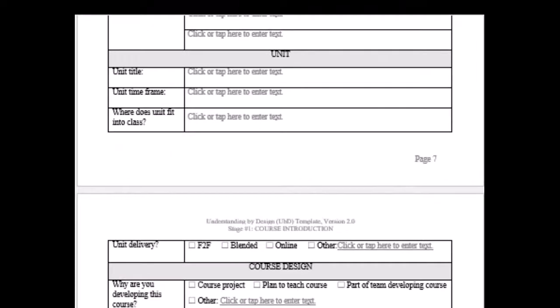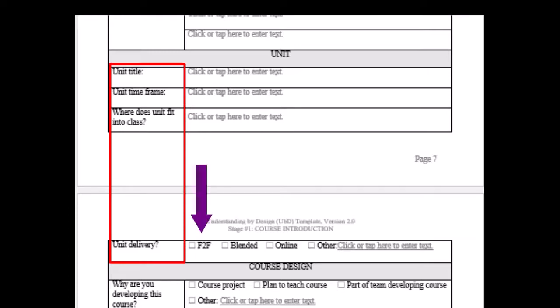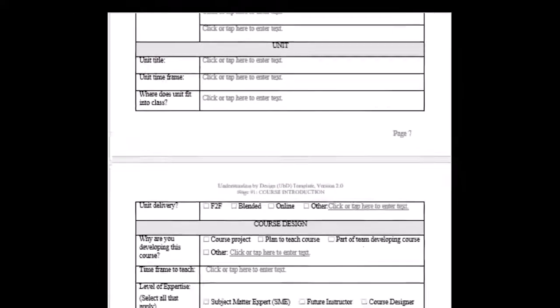In the unit subsection, the information in the left column asks you for information regarding your unit title, unit time frame, where the unit fits into the class, and then information about your unit delivery. So is it a face-to-face class? Is it blended? You might know this better as hybrid. Is it an online class? Is it some other delivery method that you're using?